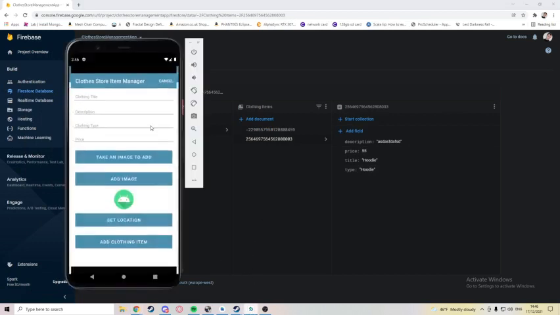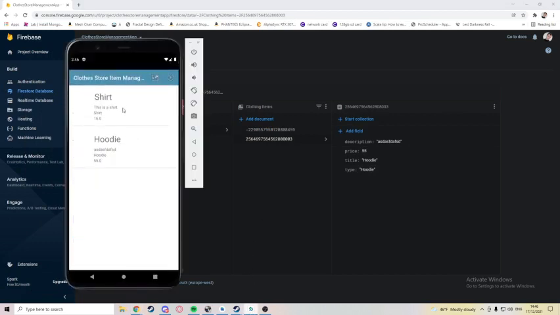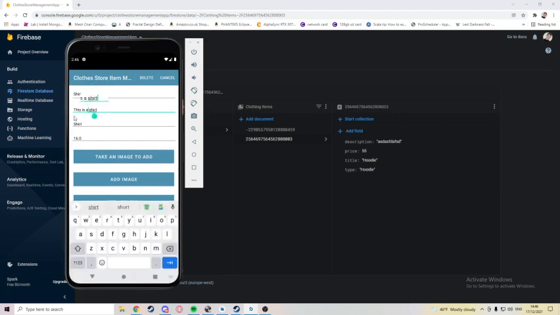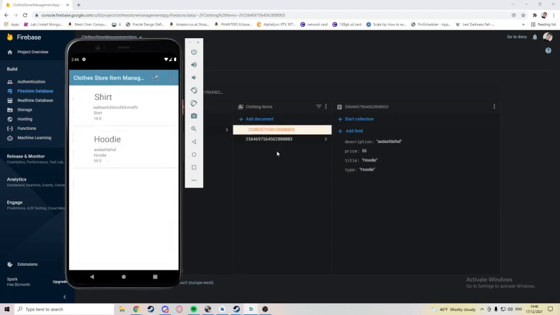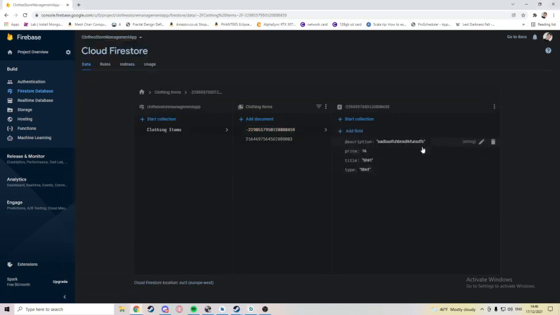Then say I want to update something, so I want to update the shirt to say something different. So I save it, and the shirt is also updated in the database.